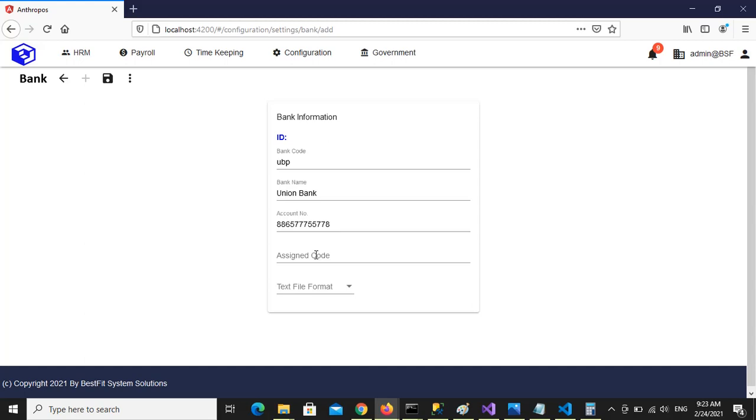Okay, or probably you can ask your accountant. Maybe your accountant knows this. But sometimes it is not applicable to you. Maybe there is no code that was assigned to you by the bank. In that case, you can leave this blank. Okay, you will only use this if it is applicable to you.